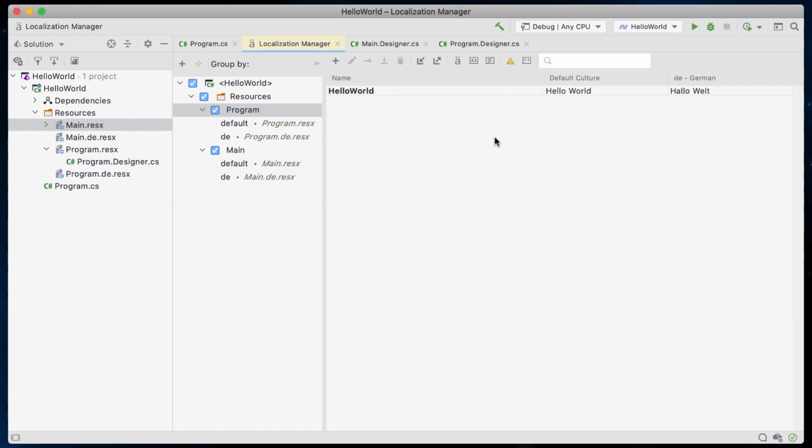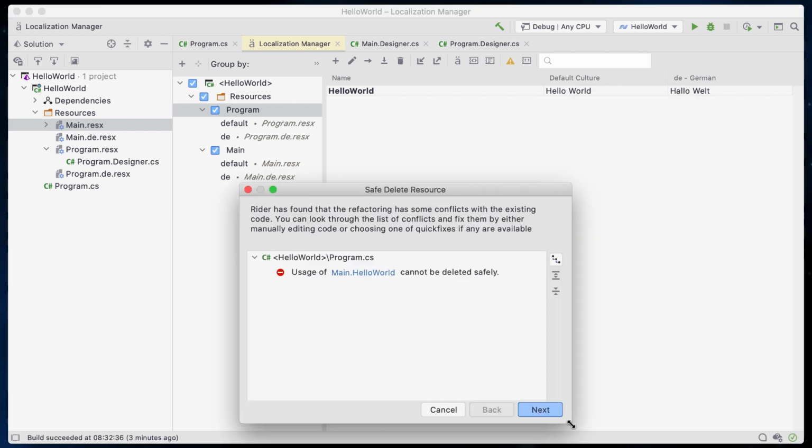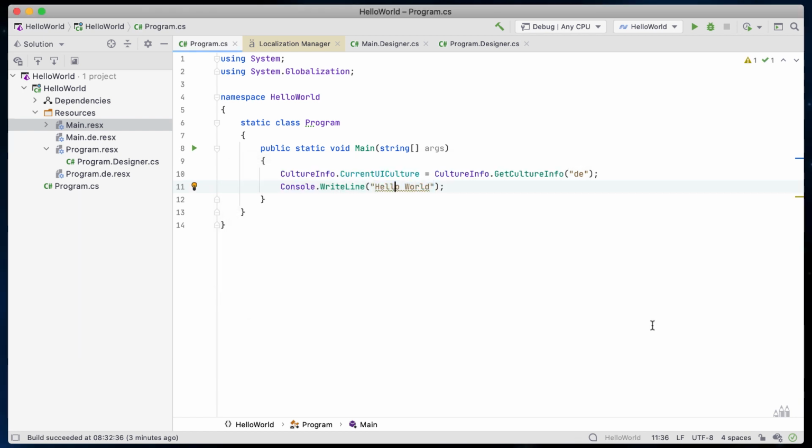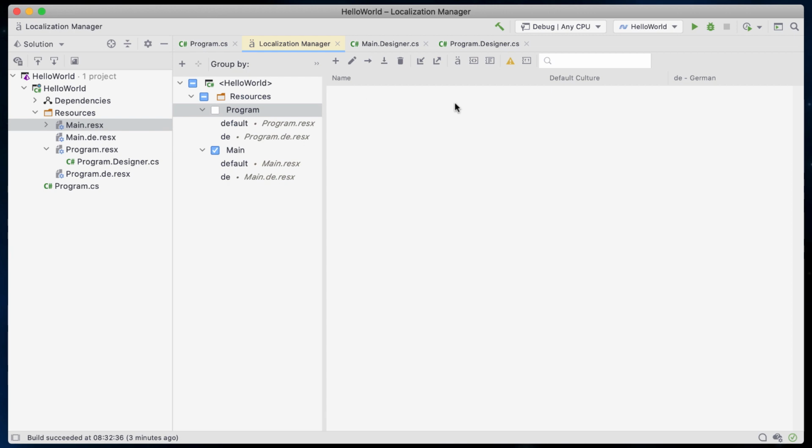Resource values can be important structural parts of our application. The Safe Delete feature inside of Writer keeps us from deleting important values by ensuring they are not still in use. Back in our code, let's inline the value and remove the resource entry. Our resource files are empty and our application is back to where we started.